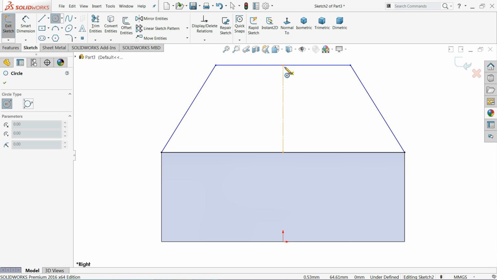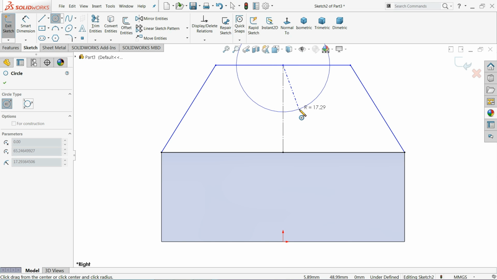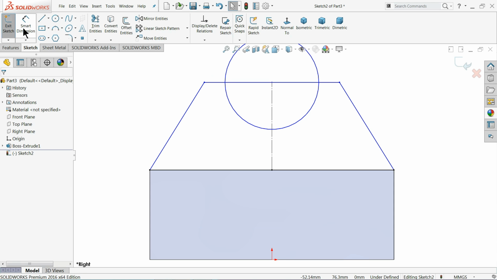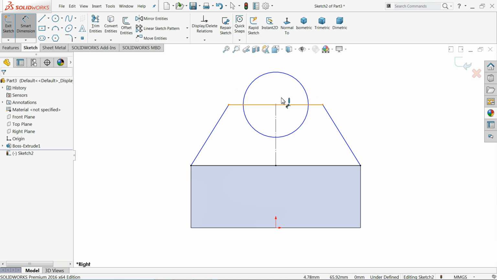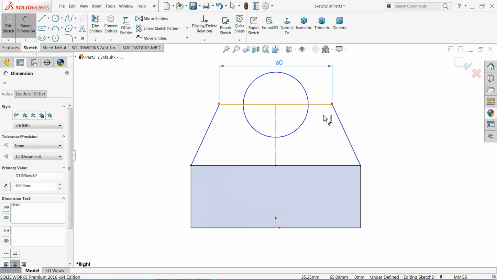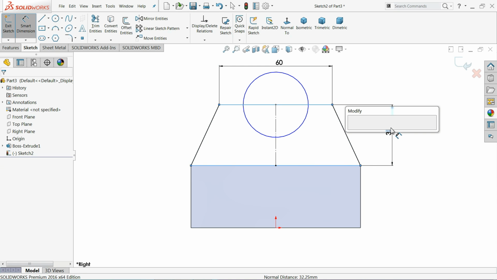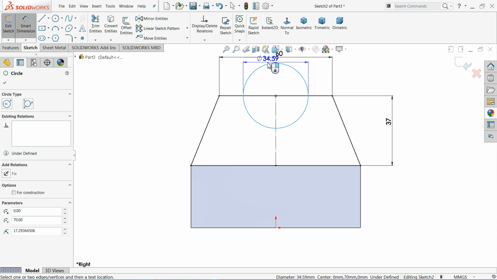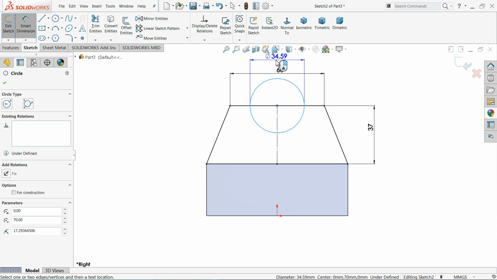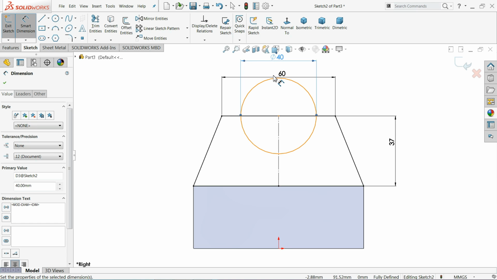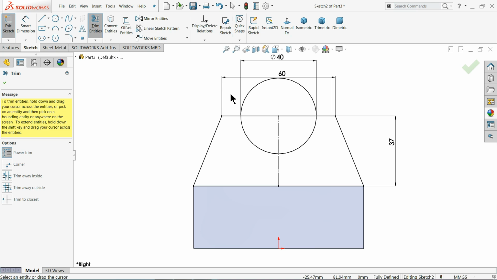Let me select Circle. Okay, now let's define. First let me define this 60 millimeter. Now height 37 millimeter and this diameter 40 millimeter. Okay, now here choose Trim Entities, Power Trim. I just drag.